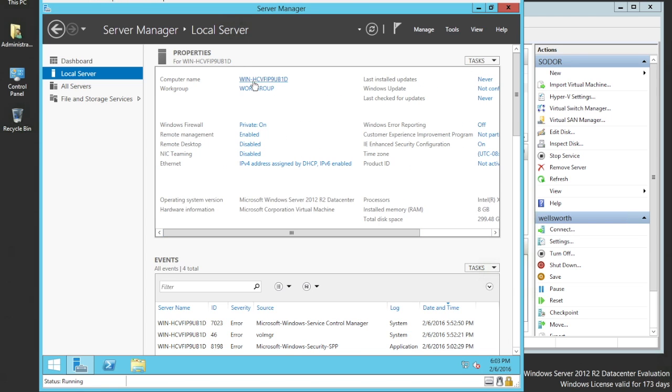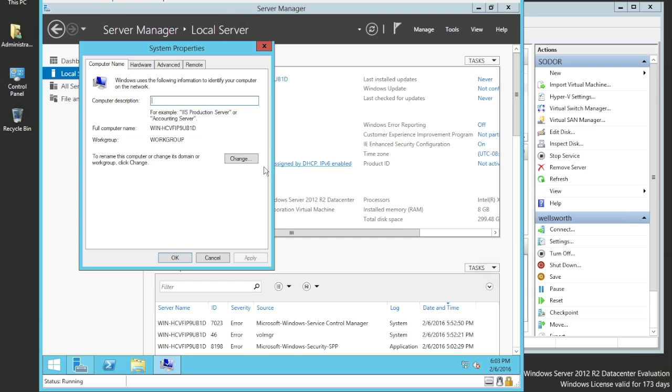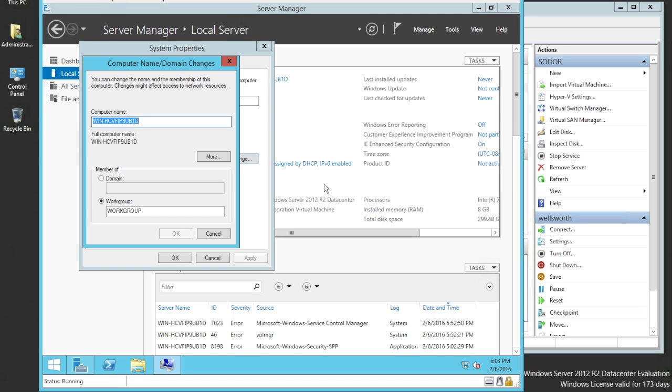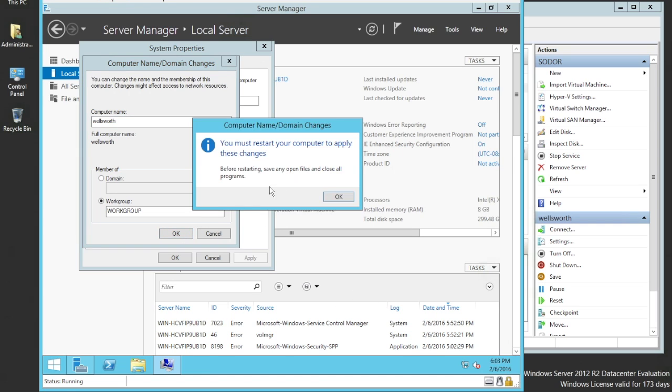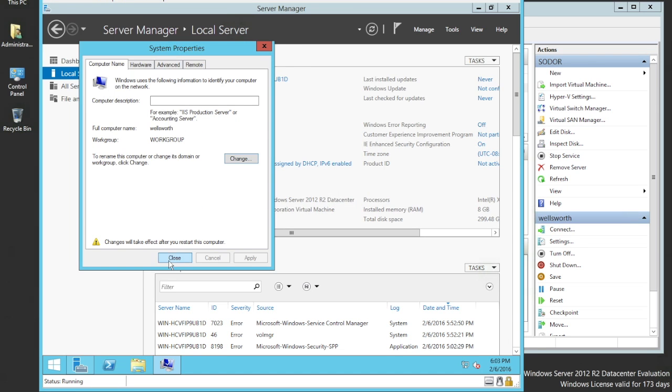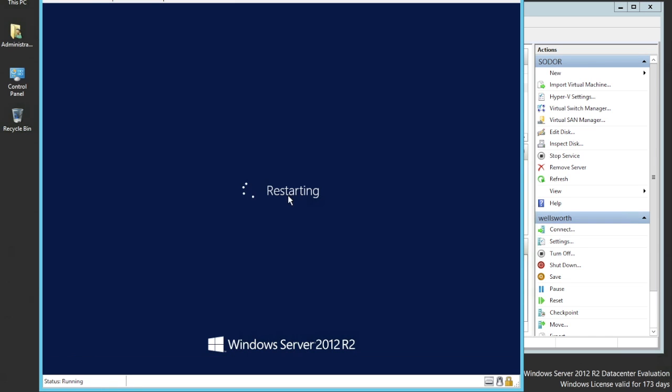Let's see, and then I'm just going to rename this to Wellsworth. Restart, close, restart now. It's super exciting. The next thing I'm going to do, which I won't show on video because it will take forever, is run updates.